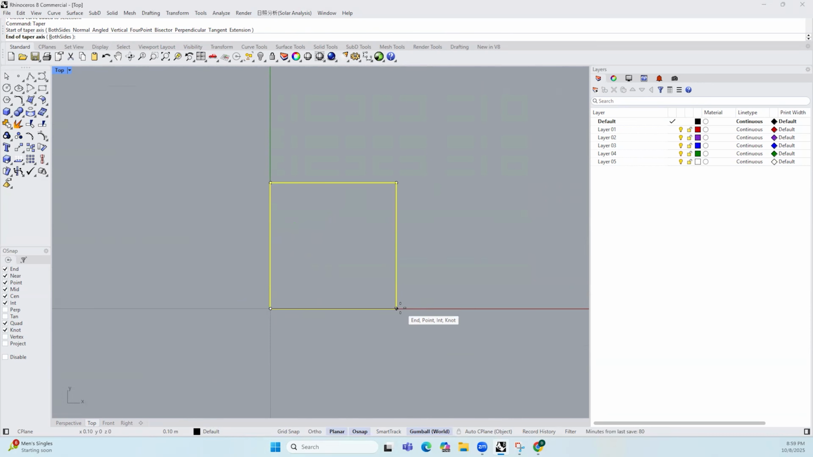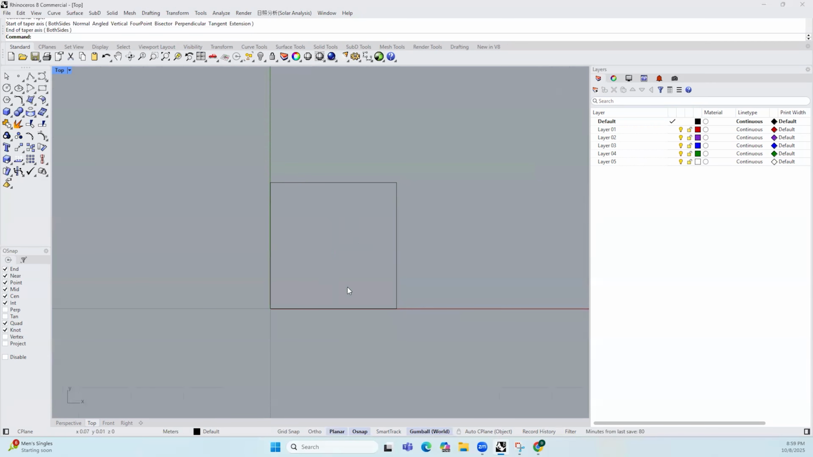So in that case, the size of this rectangle has not been changed at all, because 10 centimeters by 10 centimeters is exactly 0.1 meter by 0.1 meter. Okay, so that's the difference.